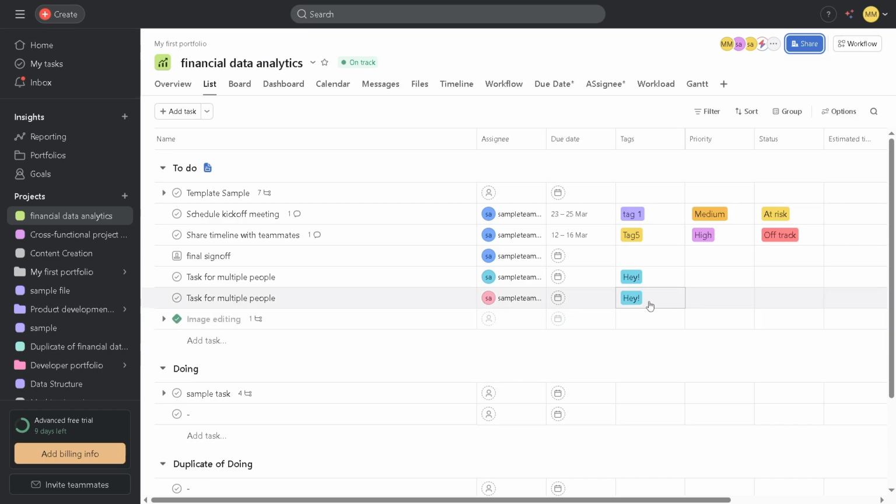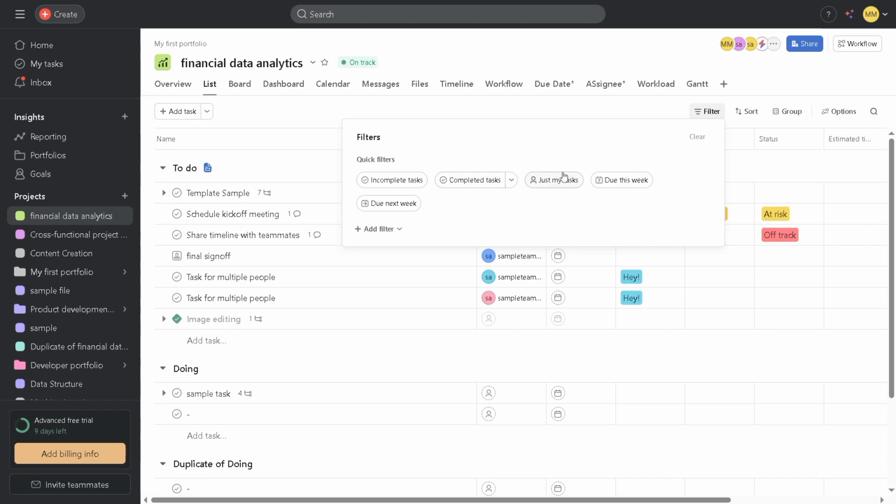First, you'll want to open your project in Asana. Once you're in your project workspace, look for the filter icon. That's usually located in the top right corner of your screen. It looks like a little funnel, and clicking on it will open up a variety of options for sorting and filtering your tasks. Now, once you've clicked on the filter icon, you'll see a drop-down menu with several different options.